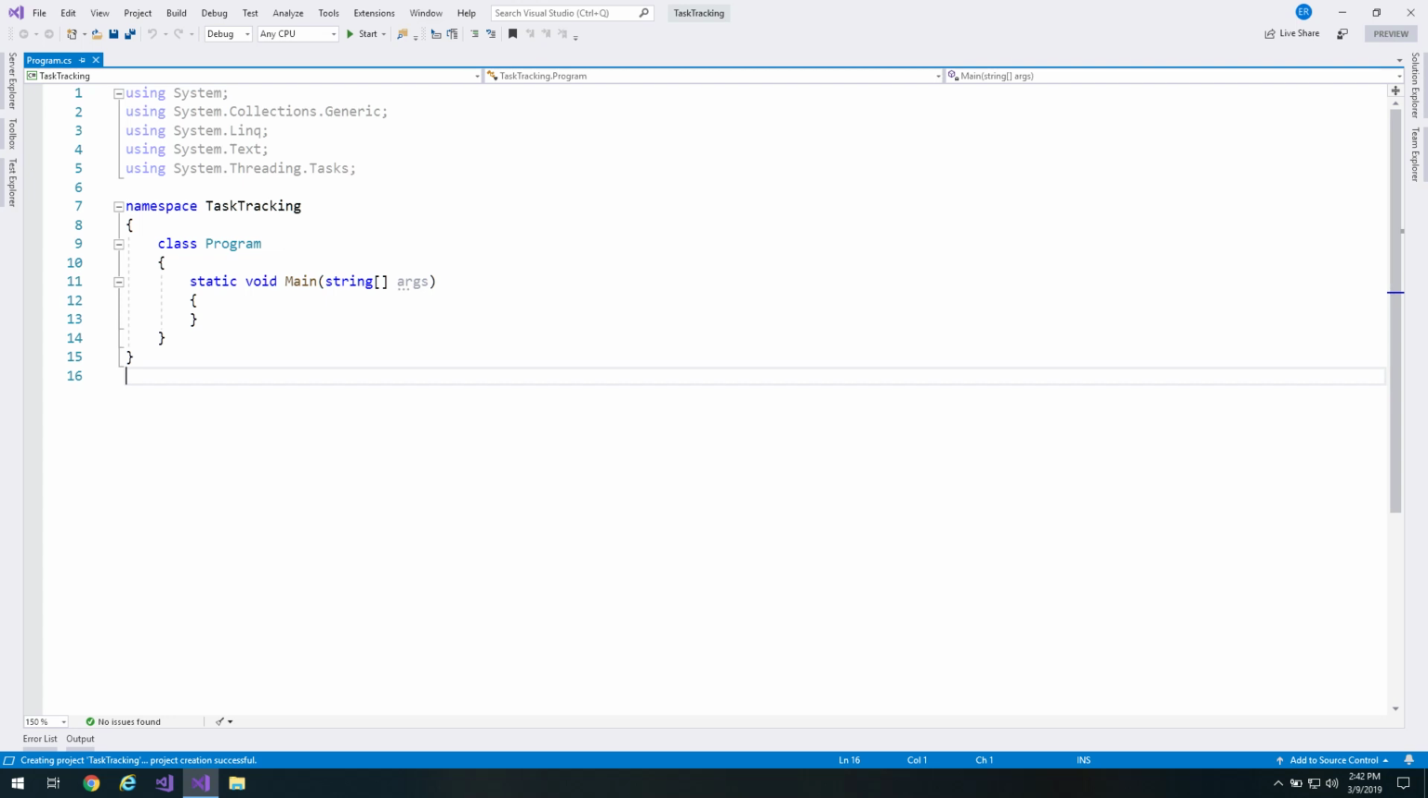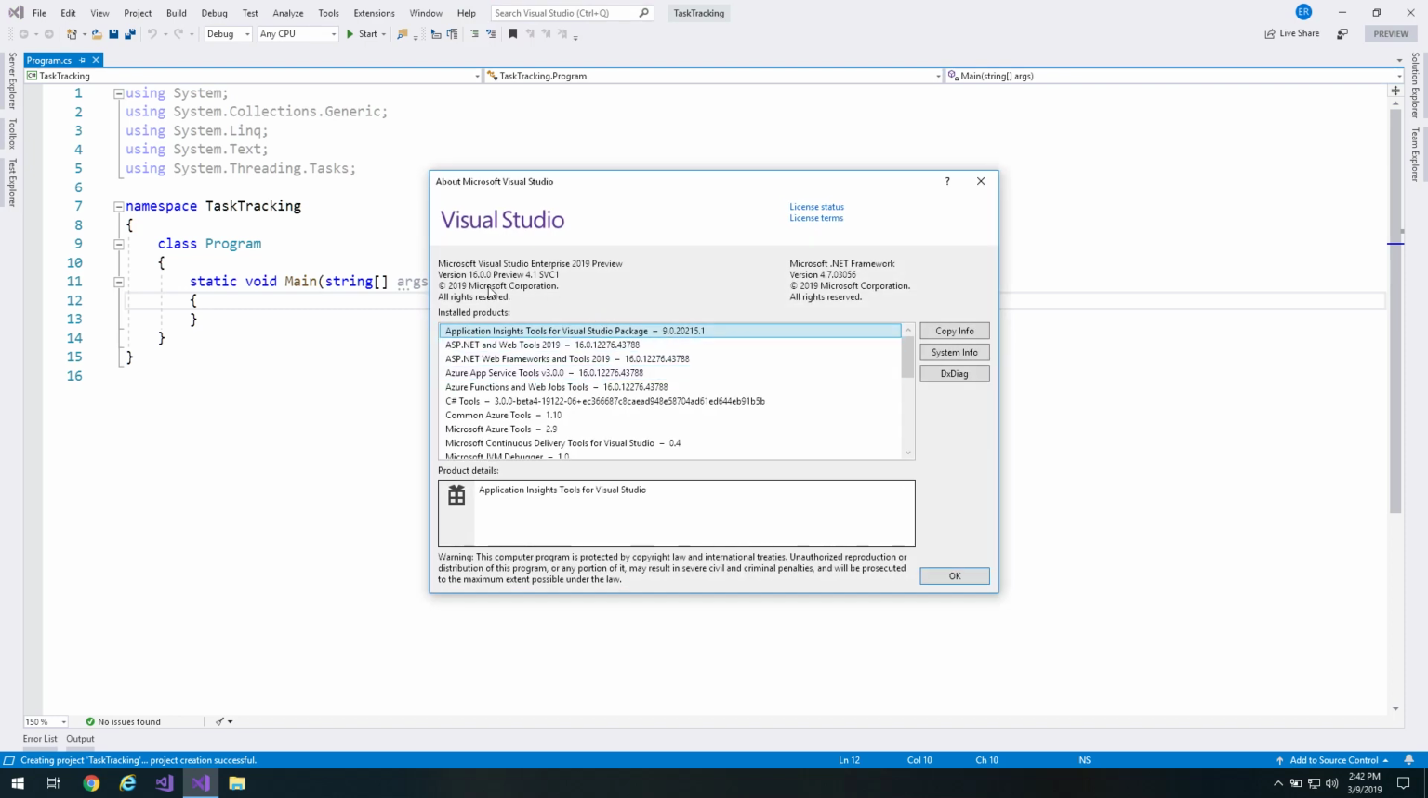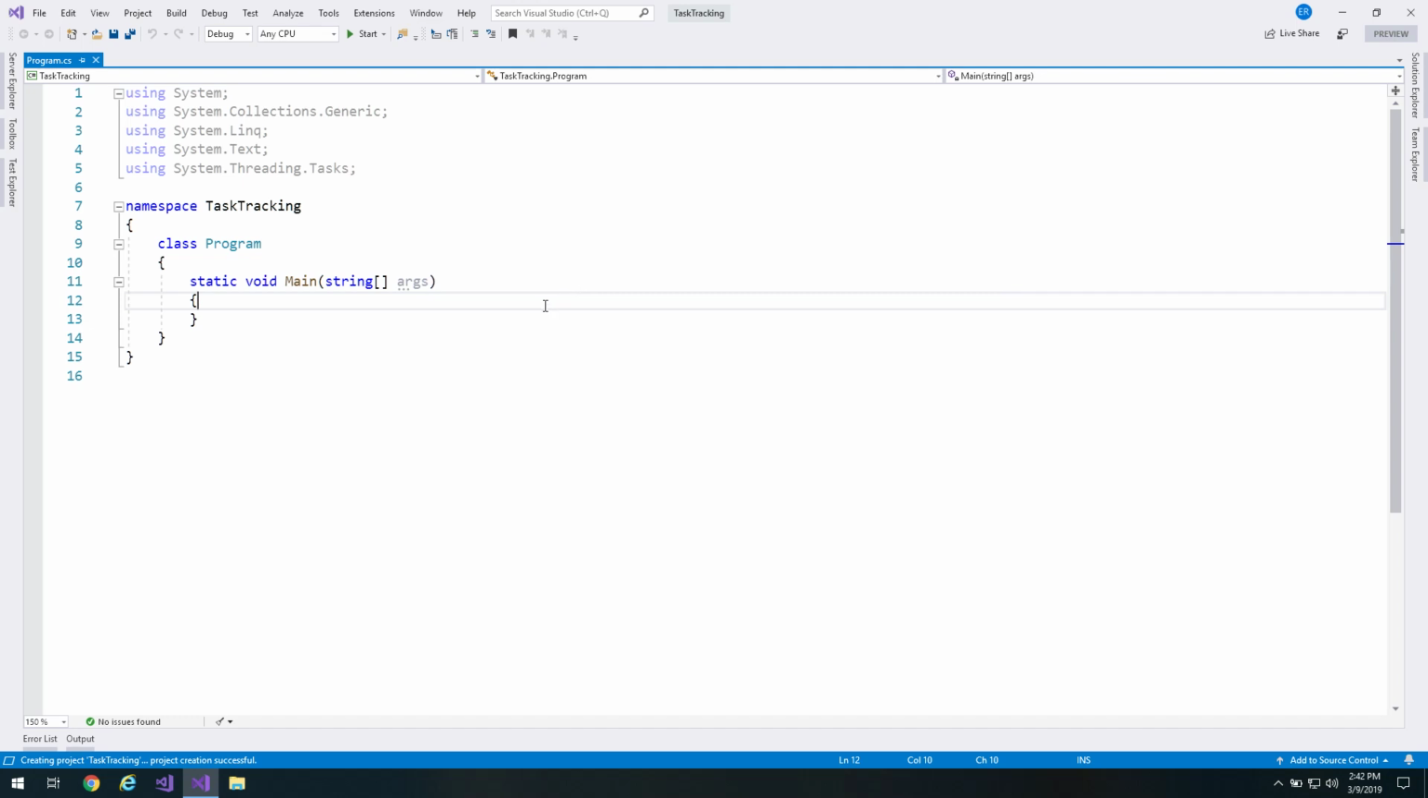Okay, so we're going to implement a long list task tracking system using the simple scanning algorithm from Mark Forster. I'm going to be implementing this in C# using Visual Studio 2019 preview. This is the brand new one, so it's preview 16.0.0 preview 4.1 SVC1. So with any luck, we won't have any major crashing issues. Fingers crossed.